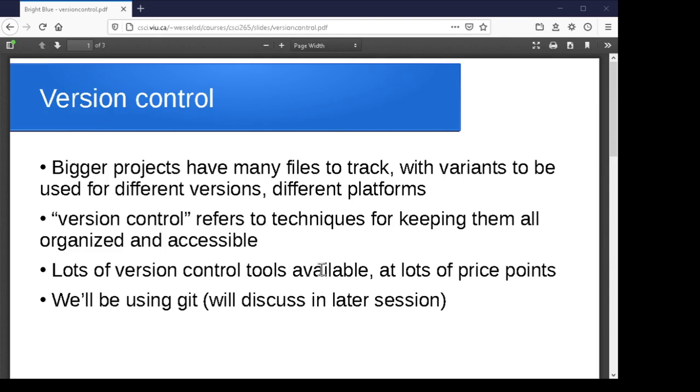There are lots of different forms of version control out there, lots of different systems at lots of different price points. We're going to use Git. It's open source and free, and that makes it suitable for a university environment. And again, it's fairly widely used.